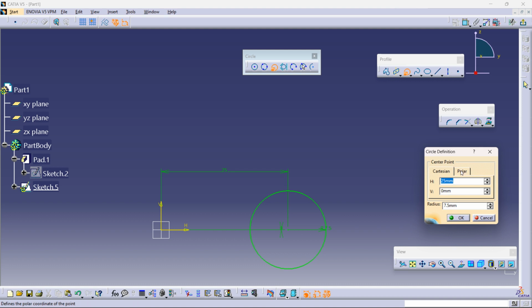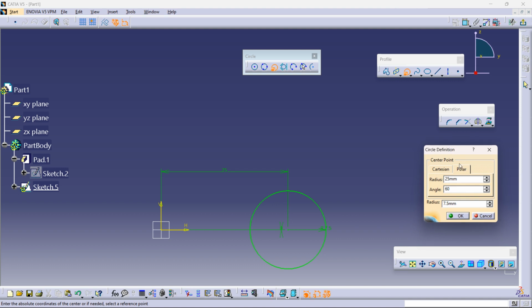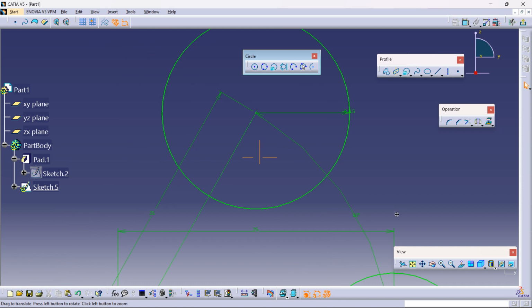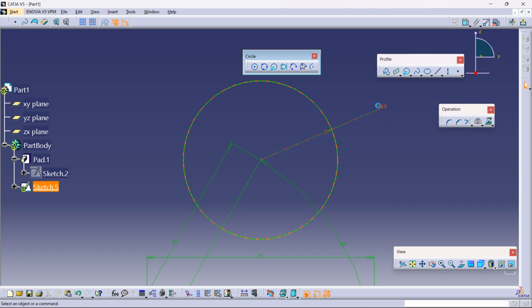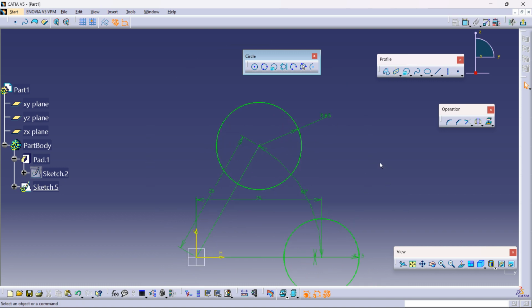You see, under polar, 25 angle, I'm giving it as 60. No issue. 25 and 60. And the radius again, I'm giving it. You see, 25, 60. The center point location we got, and the radius value 8.5. Okay, these are the Cartesian and polar methods to draw a circle.